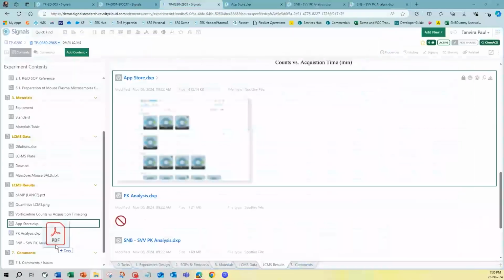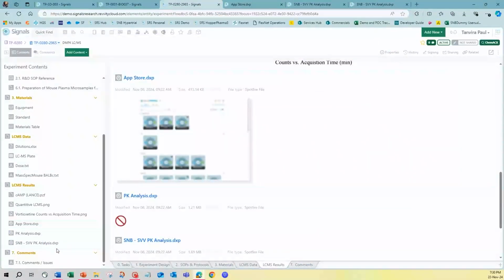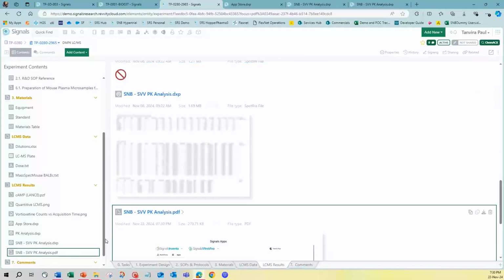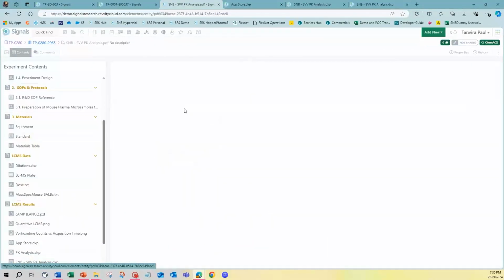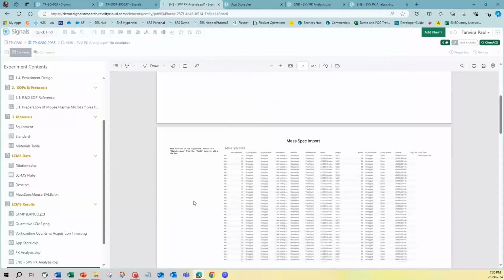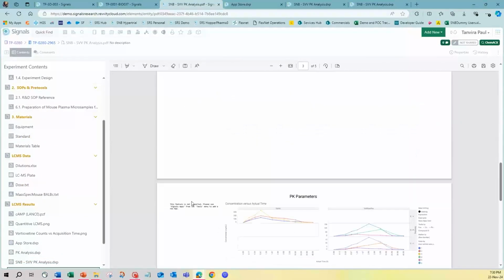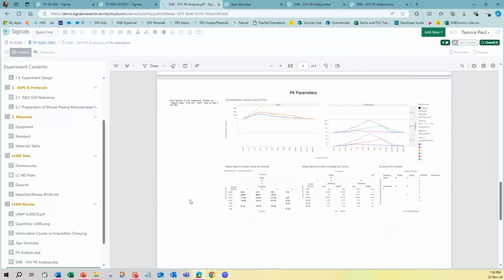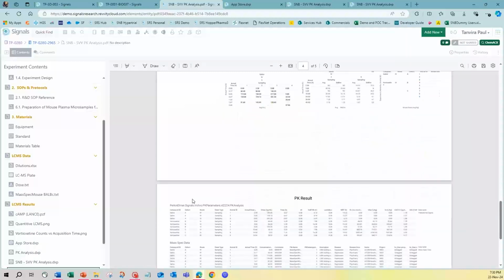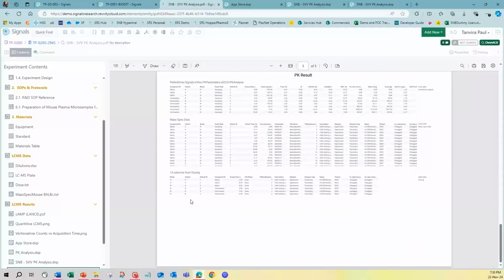for you to attach. As you can see over here, I have simply dragged and dropped the PDF that we have just generated, and now it is available to you within the Signals Notebook platform. This gives the scientists the ease to check the different parameters or the assays that have been performed, and these reports are now readily available to any user who will be performing the LCMS analysis further.